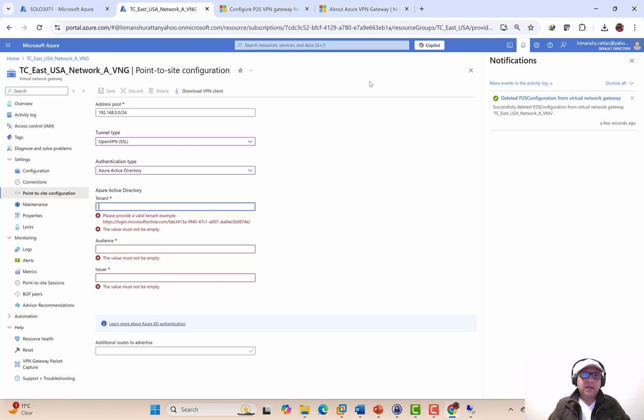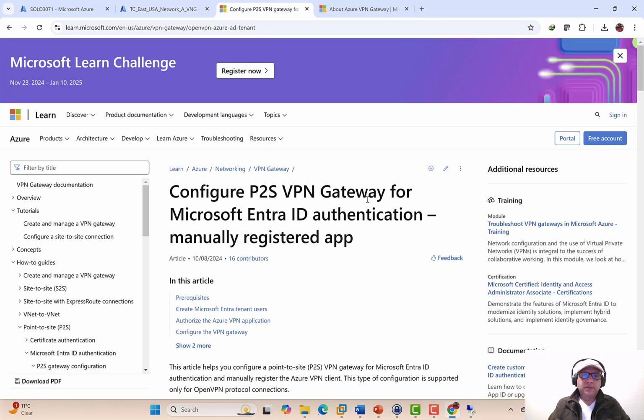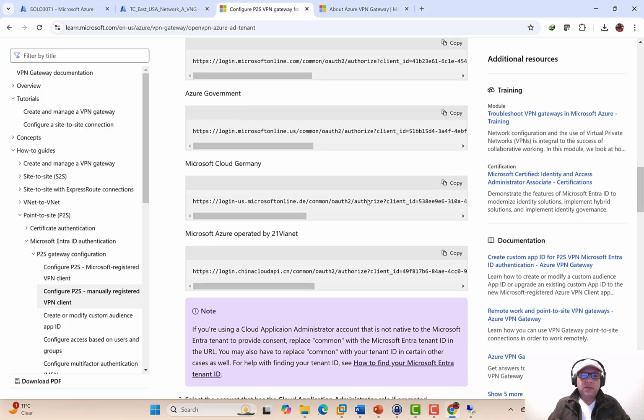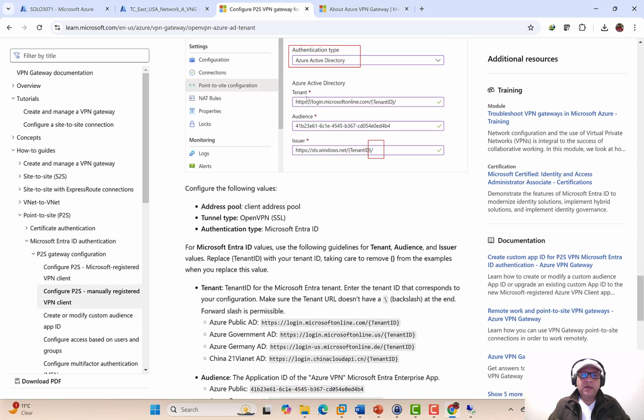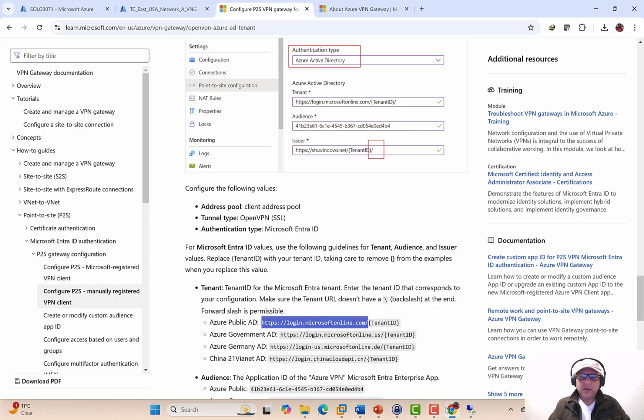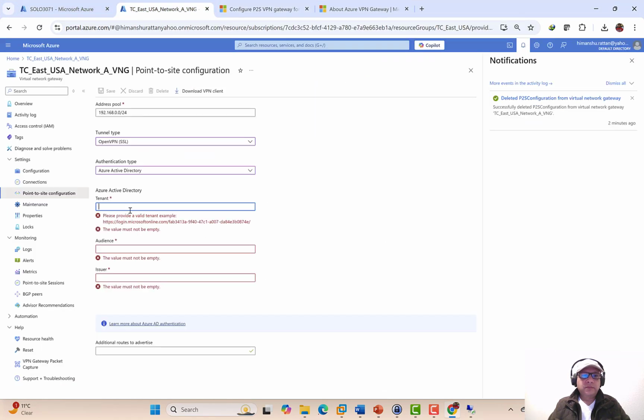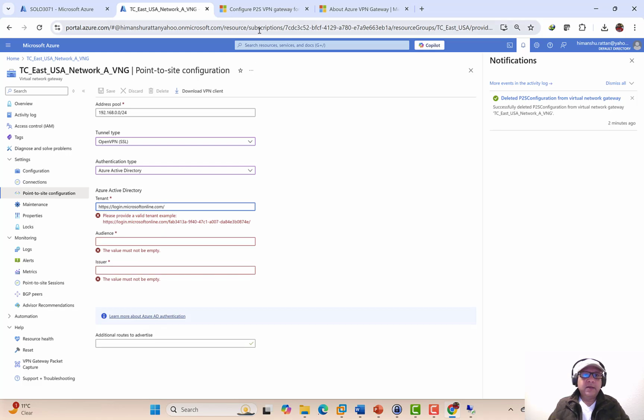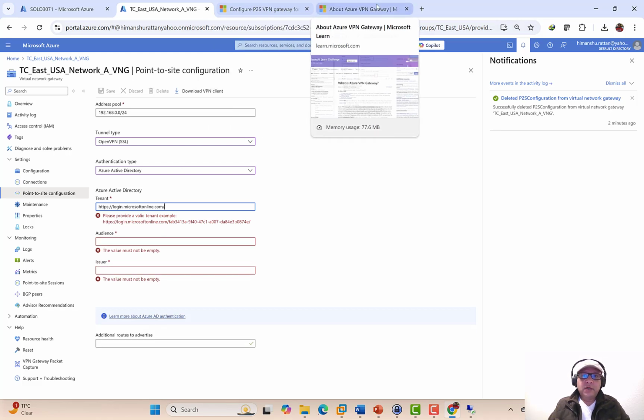Now in the tenant, if we see this Microsoft document, then we need to provide Azure these three things. One is tenant, audience, and issuer. So the tenant, we need to copy it from here. Then we have to put it here like this, and then we need to search for our tenant ID.